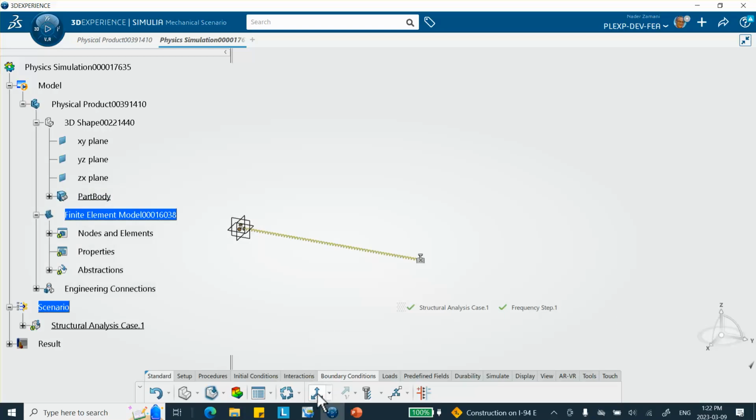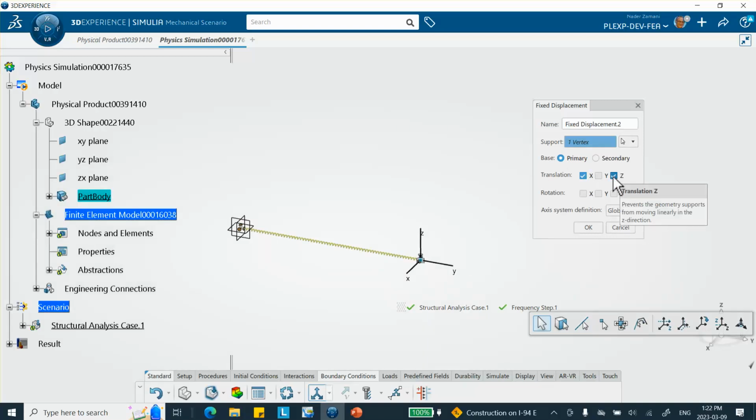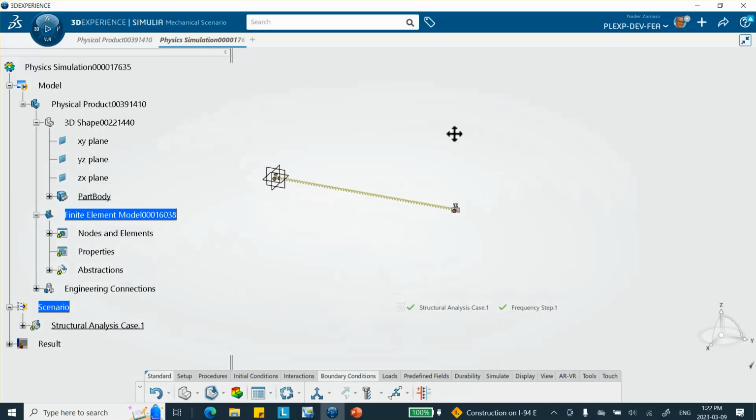Then we have another one for this end. This is supposed to move on the y-axis. So x and z are restrained, but the y-axis is free to move along it. Now, again, these are totally irrelevant for the present problem. And that's pretty much it as far as the frequency.